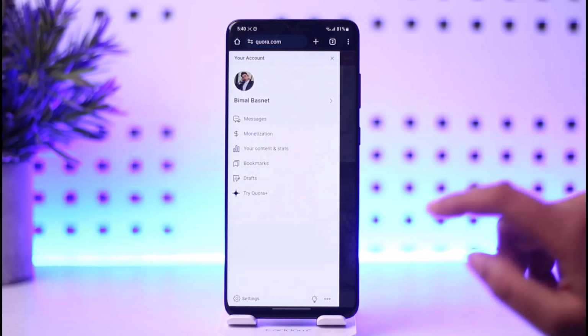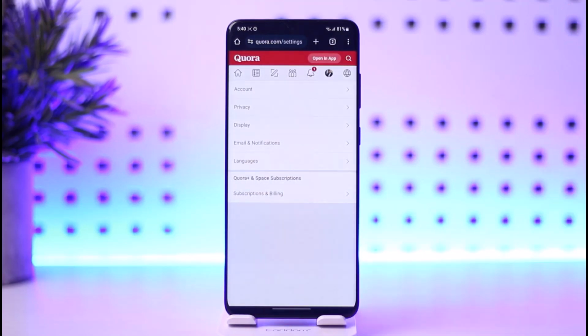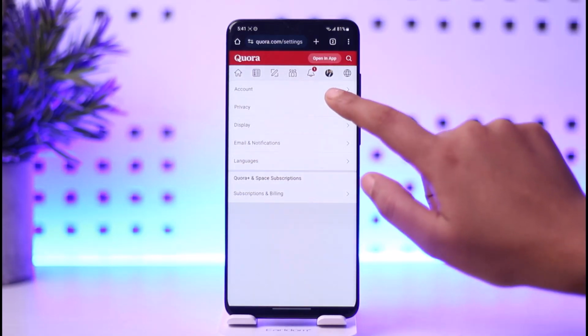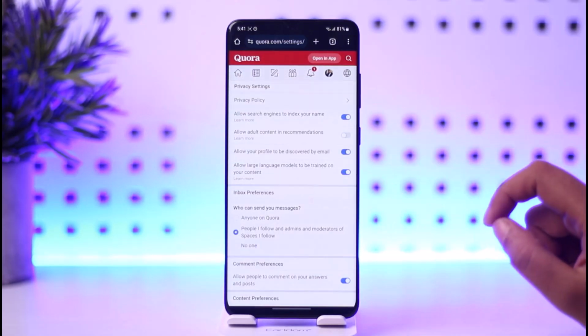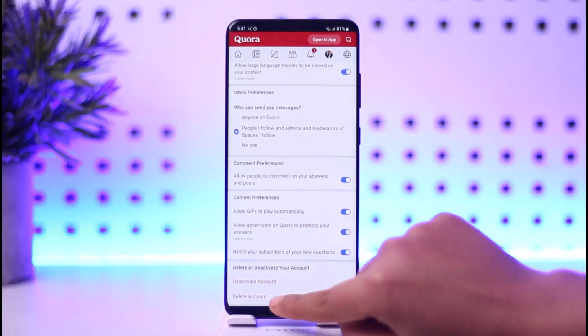Now what you gotta do is tap on the settings icon given below, and then you're gonna find this kind of interface, including all of the account, privacy, display, etc. options. Tap on the option called privacy just right over here, and then it will show this kind of interface, right? Scroll down and tap on this delete account option that is just given below.